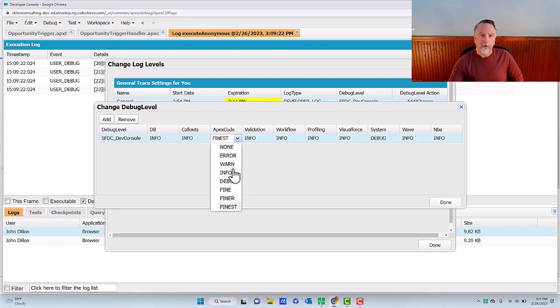And the way the levels work, they're kind of an increasing importance. Errors you almost always want to see. Warnings you mostly want to see. Info and debug you maybe want to see. Fine, finer, finest just gives you more control, having many different levels. Like I said earlier, for me, 3 levels is plenty: error, warning, and debug.